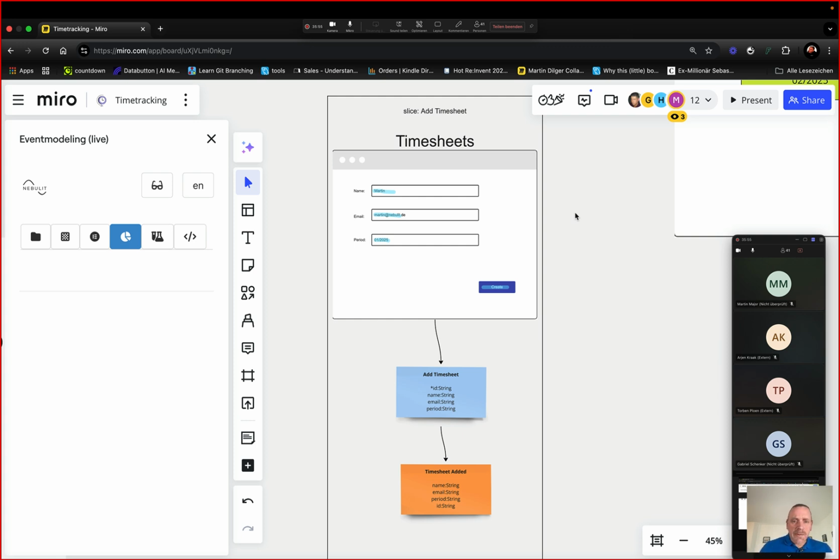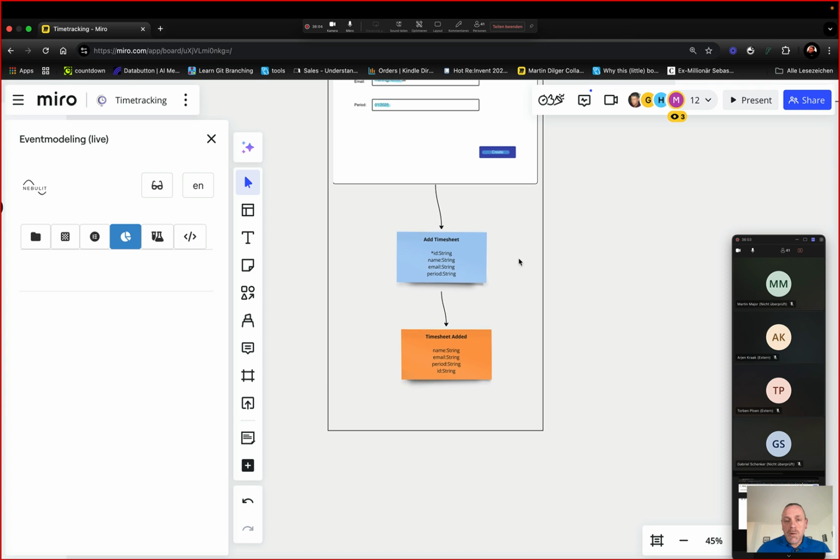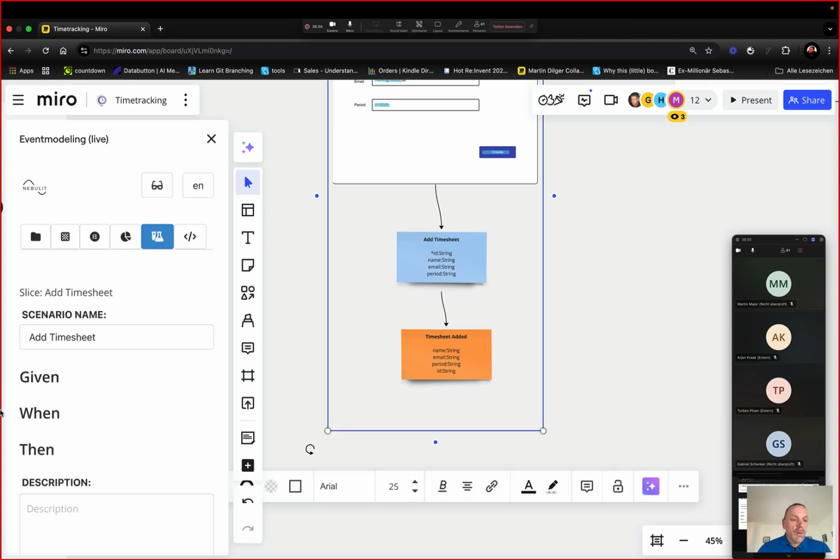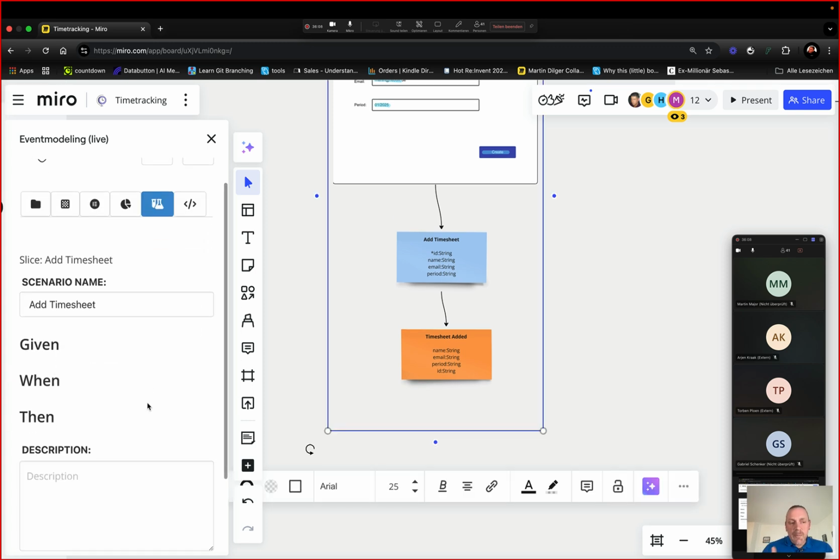So what are the business rules? And we would discuss, what is a business rule to create a timesheet? Are there any business rules? Oh well, we could say, how do you describe business rules in event modeling? You describe them using given-when-thens. We call them given-when-thens. This is how you describe your policies.